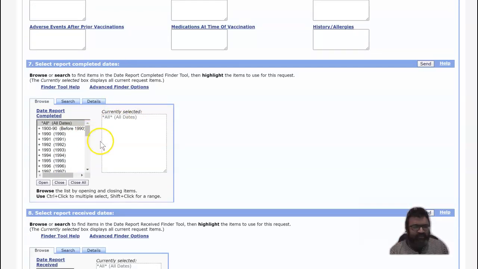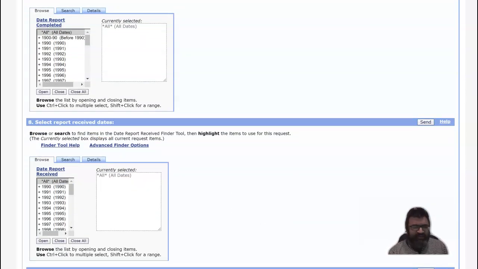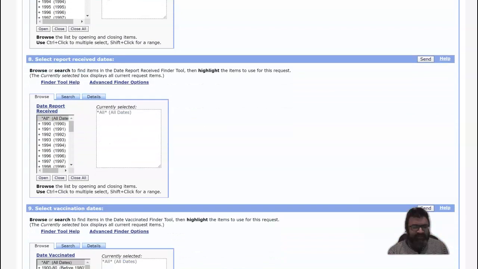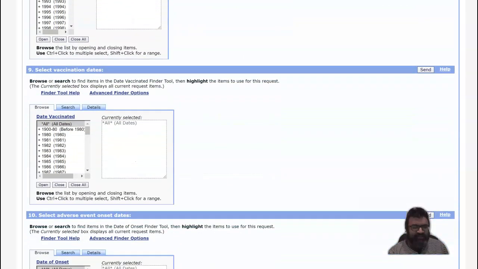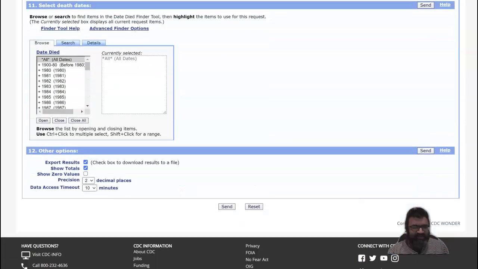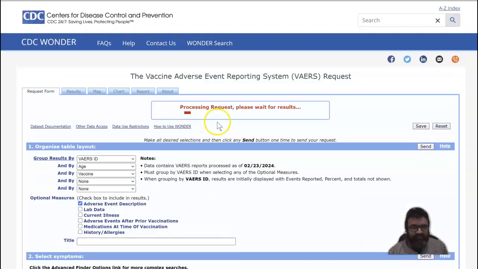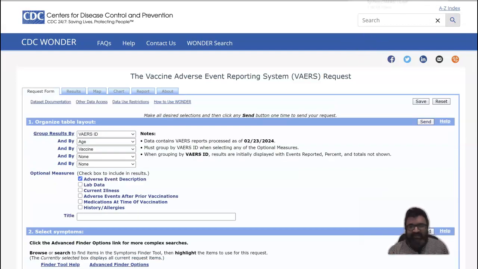Looking at report completed dates, just all dates. And then you can take a look at the report received data, and there we select all, select vaccination dates, all, adverse event onset data, all, select death rates, other options. What I tick marked here is this box under export results, and then I send this in, and there's processing that takes place, and then we get to download the data set that is retrieved here.